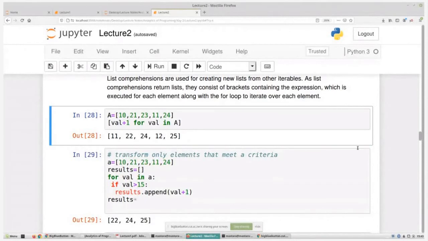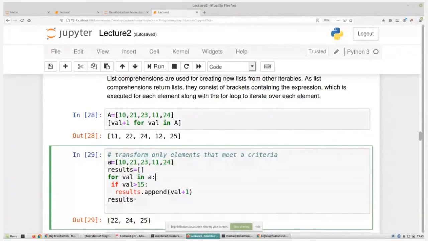And then in this particular case, we have created another list called results. For every value inside the original list, we want to check if the value is greater than 15. If it's greater than 15, then we are going to add that to our list called results. And when we add that, we are going to print what we have inside our list.